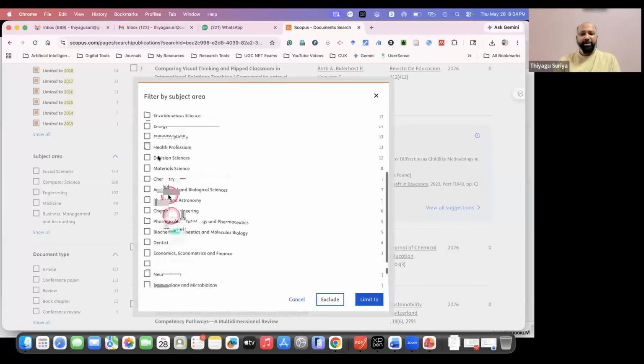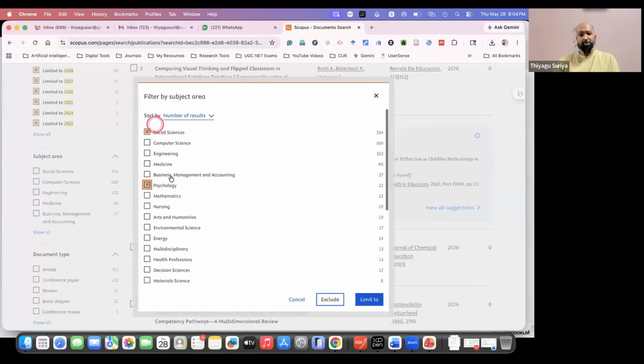Okay, I find only these two. Is it okay? Once again, is this an inclusion criteria or an exclusion criteria? I'm taking the inclusion, right? Exclusion means you can take the other one and go for exclude, but I want to take only these two, social science and psychology.